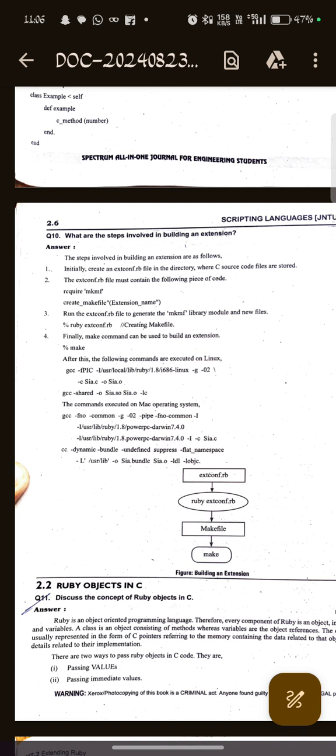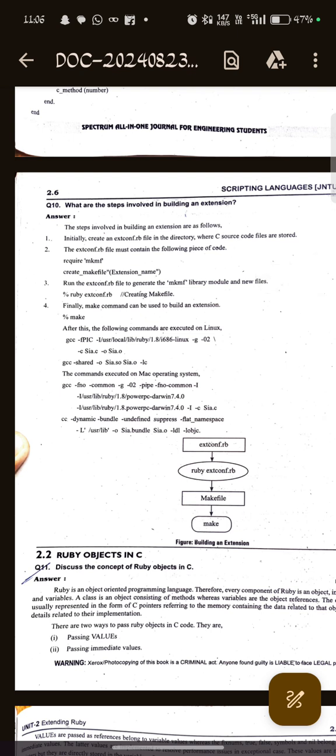After make, the following commands are executed on Linux: gcc -fPIC -I/usr/local/lib/ruby/1.8/i686-linux-gnu -c ext.c, then gcc -shared ext.o -o ext.so. On Mac OS X, the gcc command is executed with -g -O2 -pipe -fno-common -I/usr/lib/ruby/1.8/powerpc-darwin7.4.0, with -dynamic -bundle -undefined suppress -flat_namespace flags. Summary: extconf.rb, ruby extconf.rb, Makefile, make.